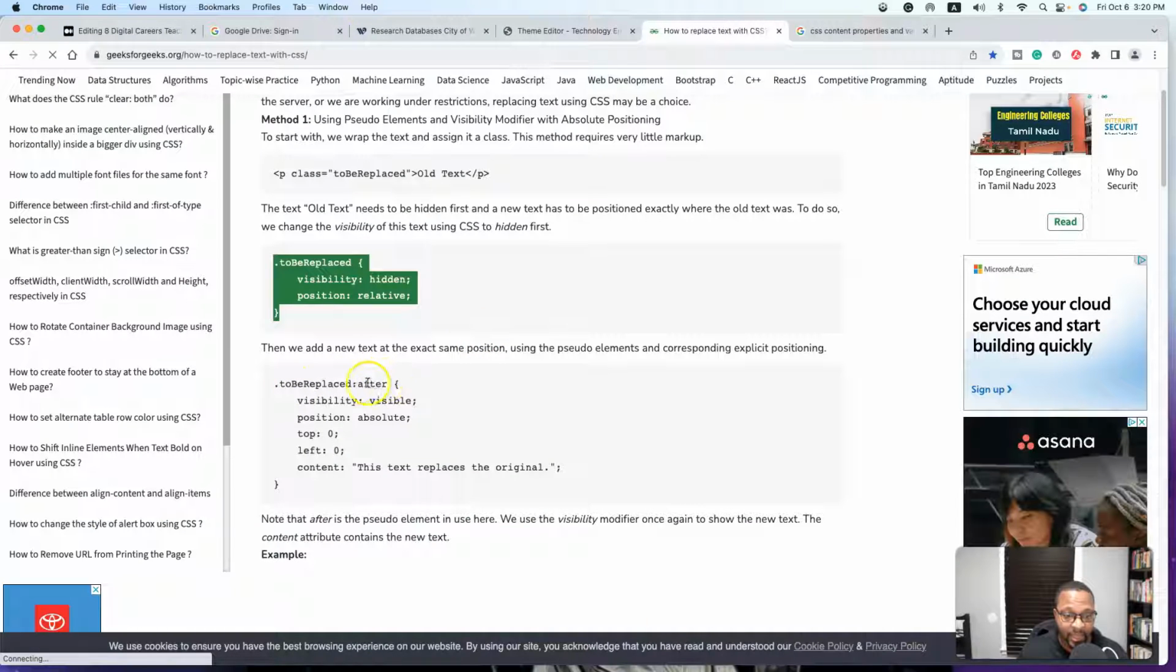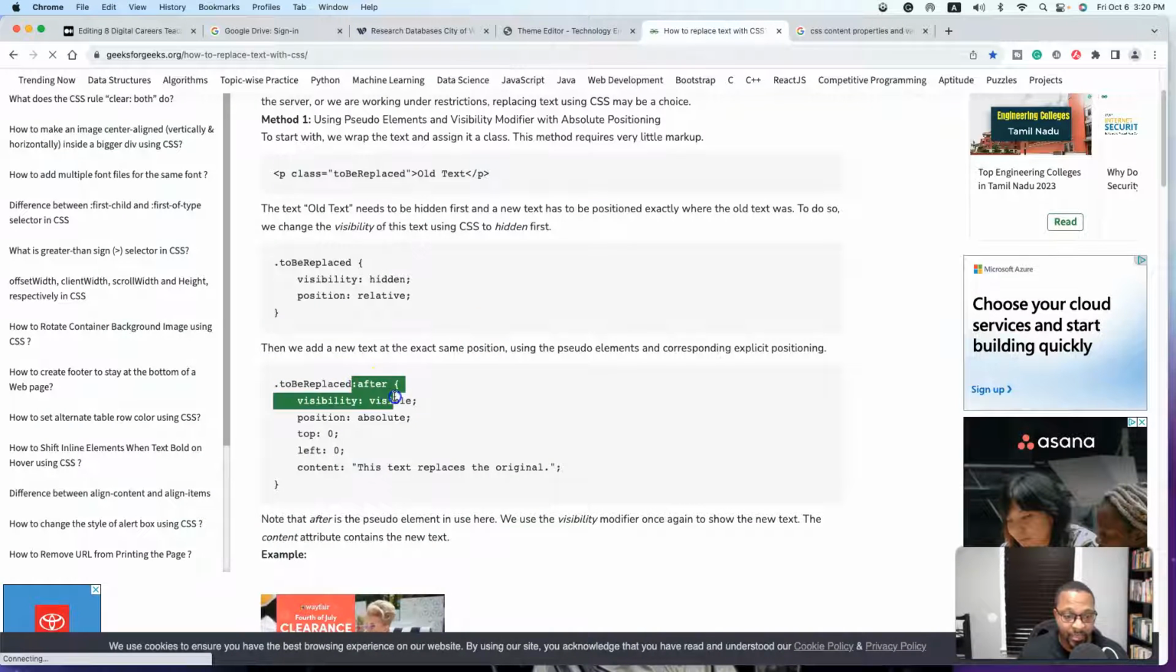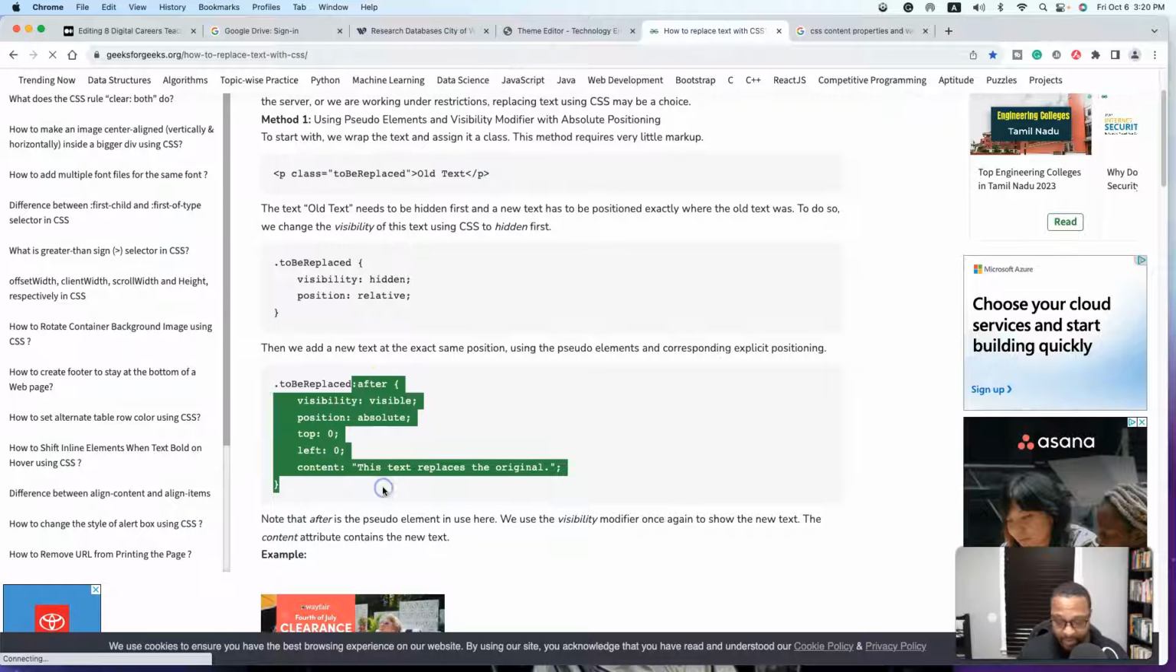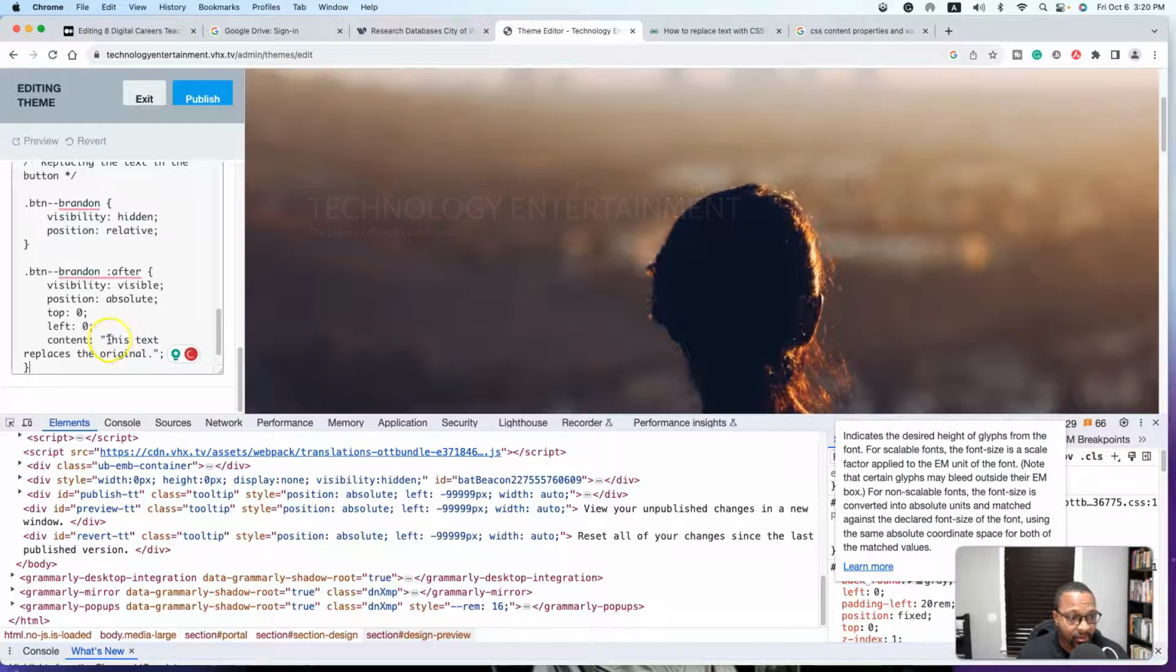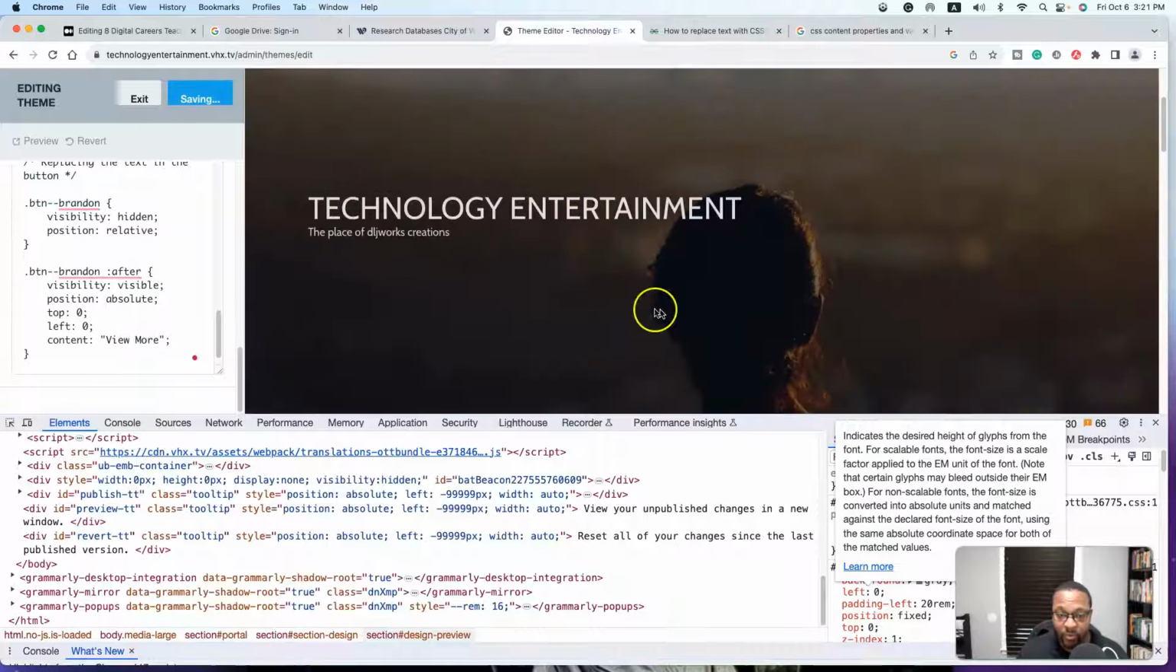my website, and I'm going to grab everything with the colon and the word after and grab all the values that's listed here as well. And now I'm going to copy and paste. Okay, instead of this saying this is replaces the original text, this is going to say view. So within our CSS code where it says content, we're going to put the words view more. You can put whatever words you want over there, but for the sake of this, we're going to just put that.